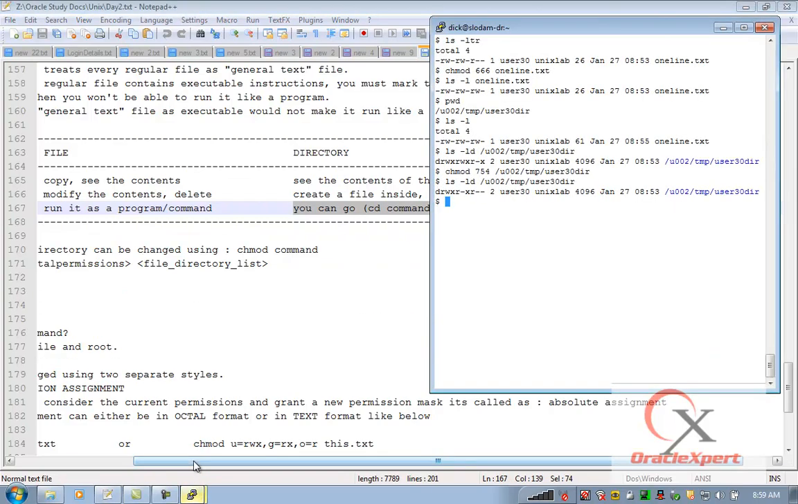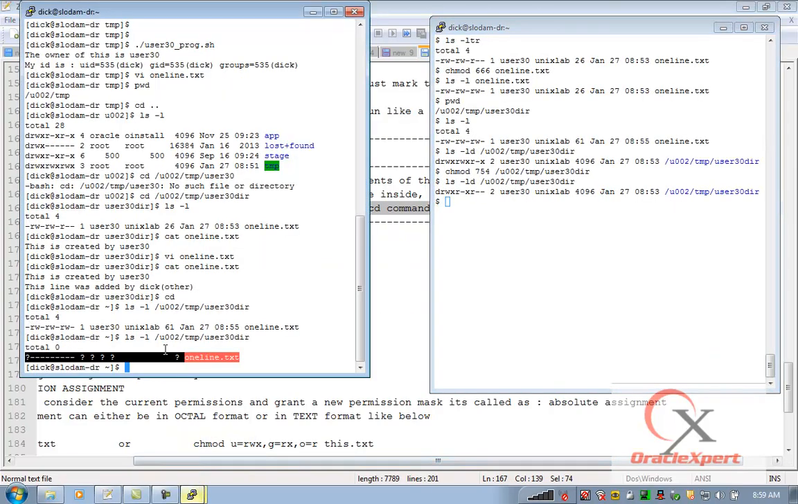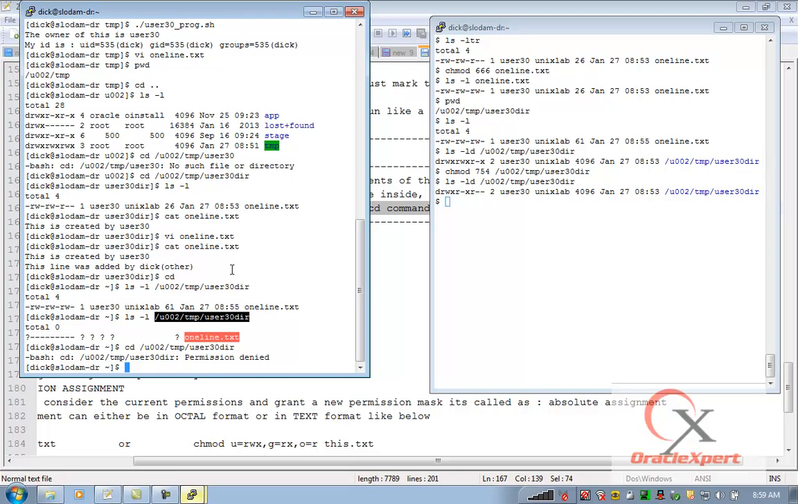See, I do not have execute permission on that directory. I try to jump into it. I said take me there. See what it says? You don't have permissions. Why can't I go into a directory? That means I do not have execute permission on that directory. So that prohibits me from jumping into that directory.